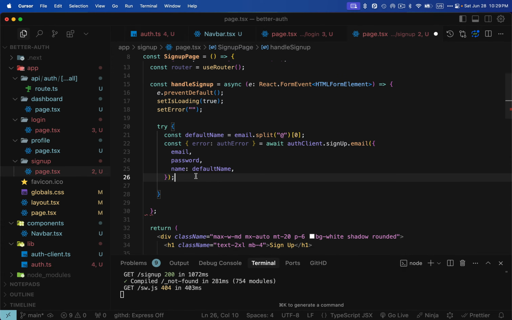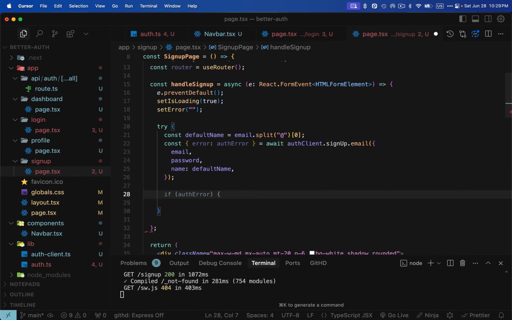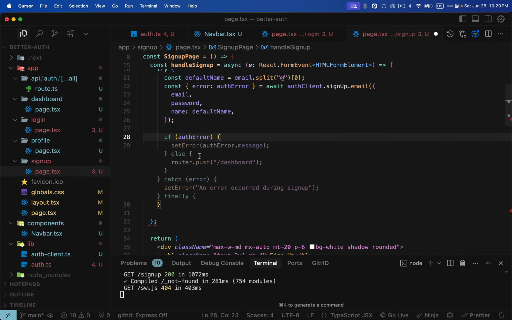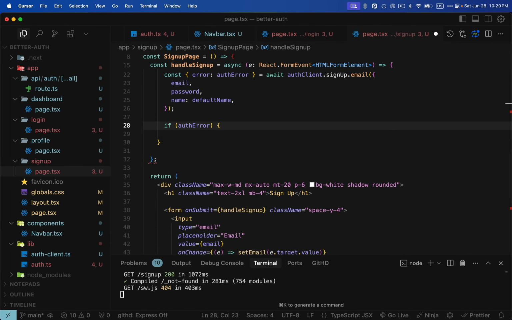So after that, we need to actually check if there is an error or not. So if there is an auth error, there can be different types of errors. There can be if the user already exists or not in the database.